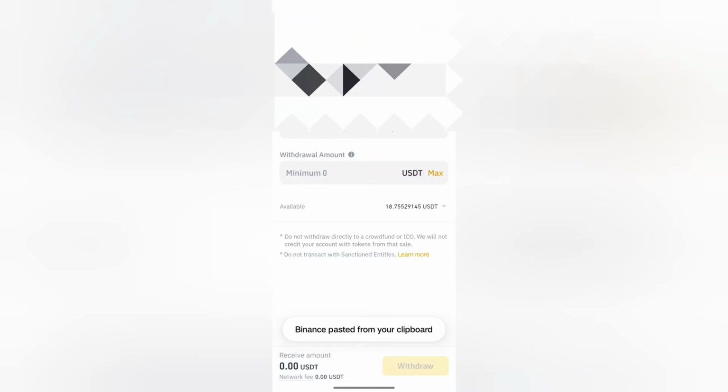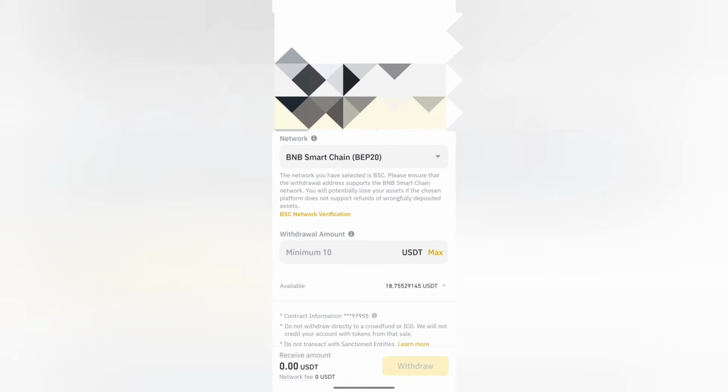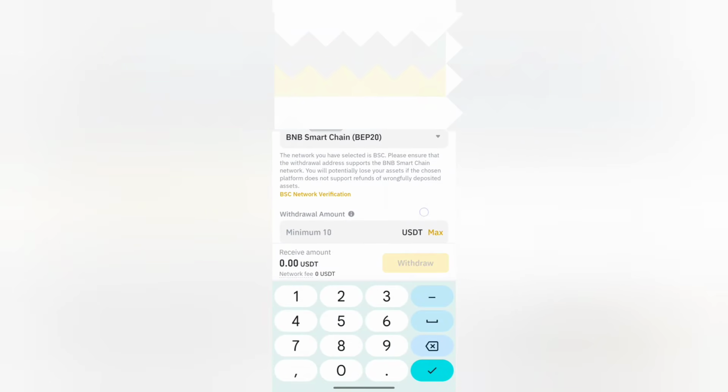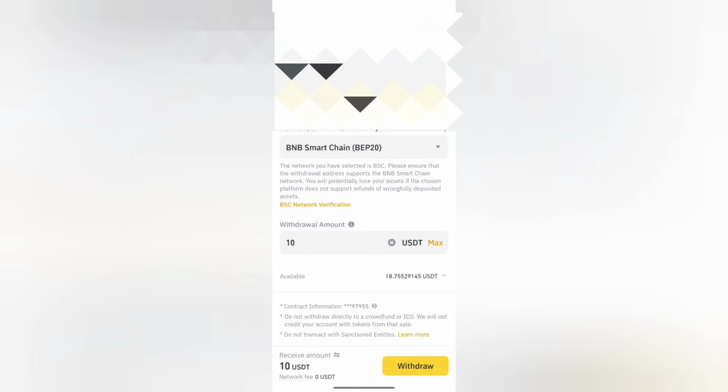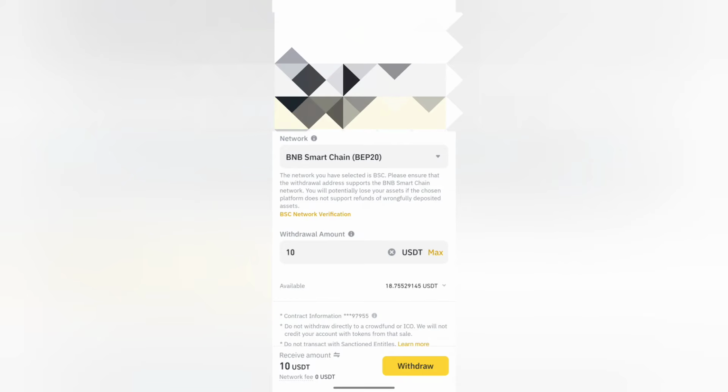Okay, and on the network, choose BNB Smart Chain, and here type how much you want to send. The minimum you can send is 10 USDT, so I will try with 10 USDT. Okay, and the fee is 0. So right now I click on withdraw.